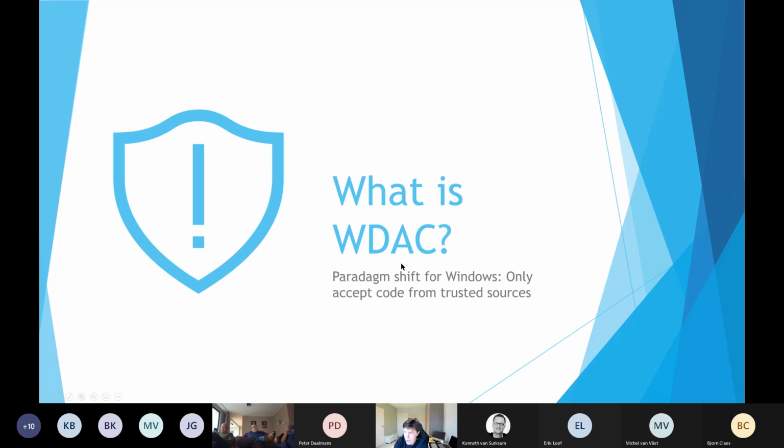I'm not going to spend too much time on the what is, but I'm going to introduce it anyway for people that might have not heard about Windows Defender Application Control. I typically call it the paradigm shift. Windows has been Windows for several decades now, and the idea behind Windows has always been you can run any piece of code written for Windows on Windows.